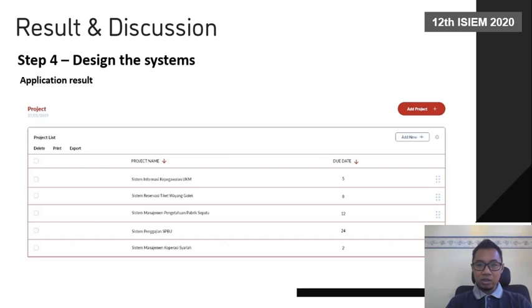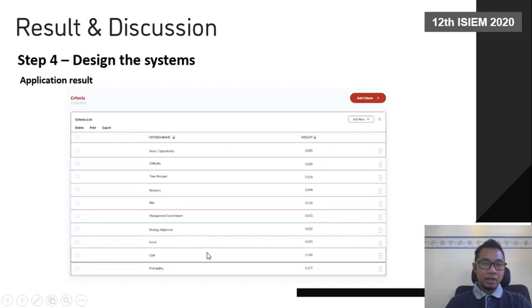You can add a new project to calculate or a new project to evaluate. This is an example of the existing projects that we already selected: sistem informasi kepegawaian, sistem reservasi tiket wayang golek, and then sistem penggajian SPP, etc. This is the output of the weight criteria.